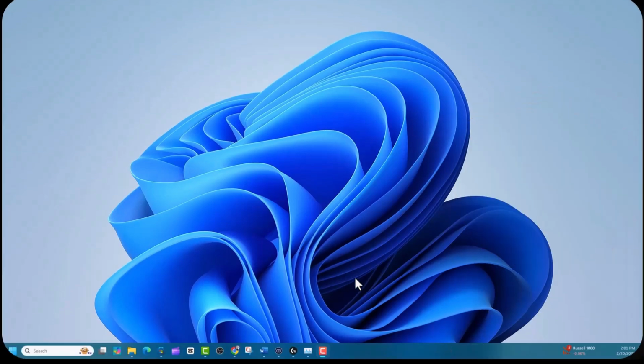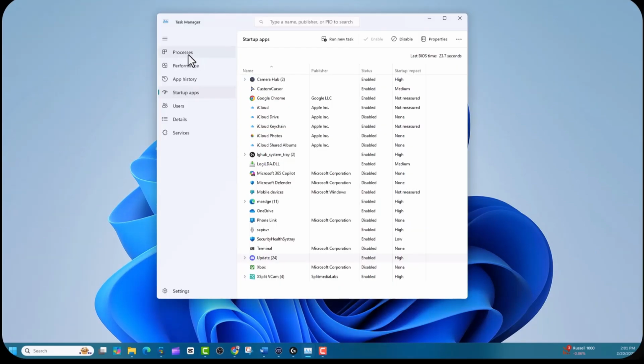All right, so first let's right-click on the taskbar and select Task Manager. From here, you'll see a list of different features on the left-hand side. We want to click Startup Apps.